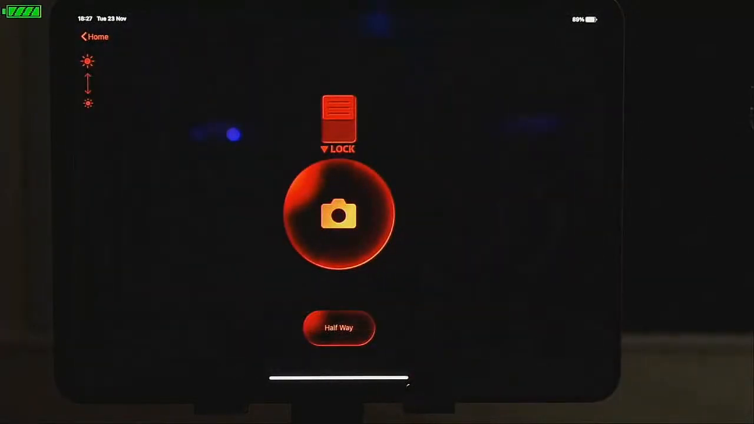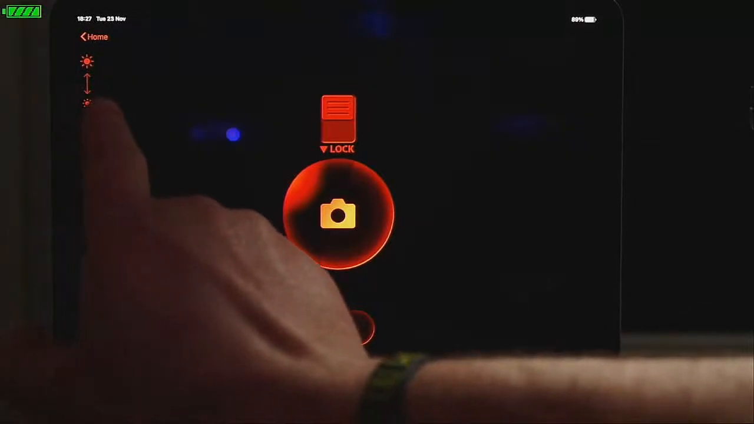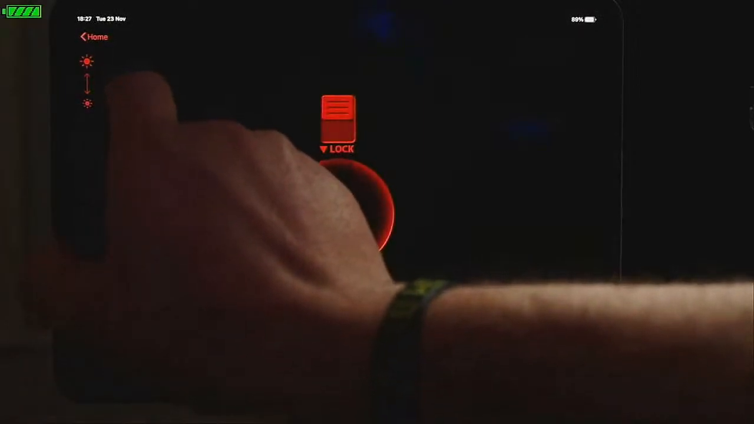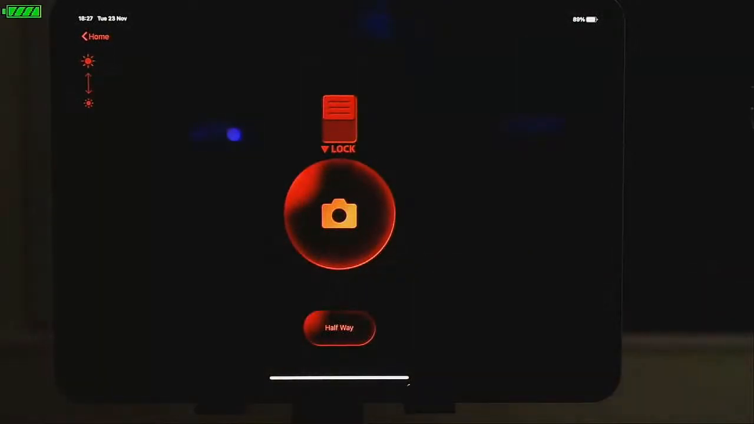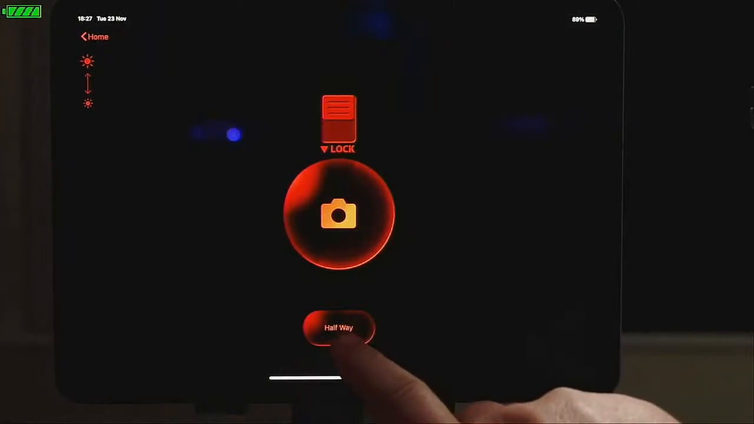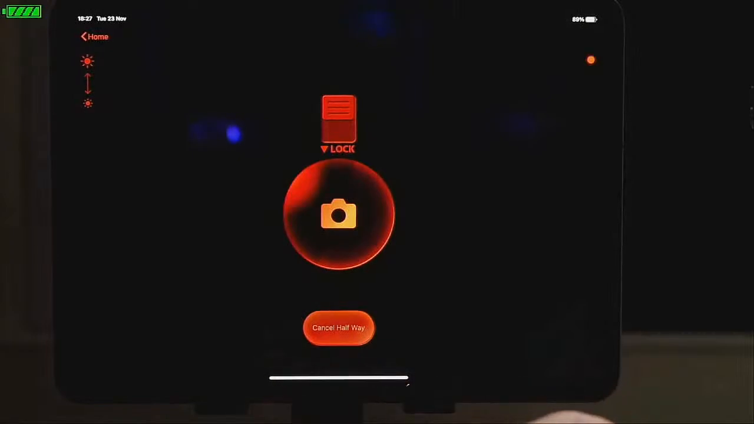We've got the night mode switched on, so we're seeing it in red. And then there's a slider at the top here. If I touch that and slide down, you'll see there that my screen dims to my own kind of level that I want it to, which is really handy for that kind of nighttime shooting. And here's your halfway button. And if you hit the halfway button, you hear that little beep. Obviously, you can turn the sound off if you don't want that on.